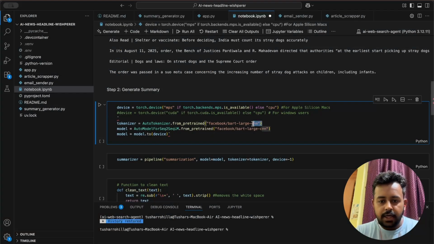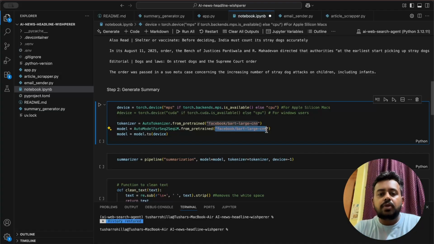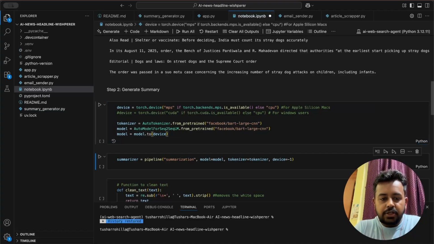So I've already explained why we are going with this particular LLM. To use this LLM, we need to take the model and the tokenizer as well, and they should belong to the same LLM, because tokenizers assign unique IDs to the tokens, and using those IDs the LLM will know which particular token we are talking about. So the tokenizer and model should belong to the same LLM. Here we are initializing the model and the tokenizer, Facebook BART Large CNN, and here we are loading that particular model into our GPU.